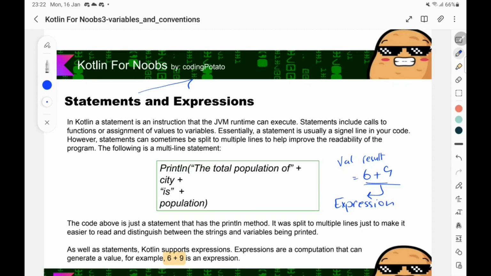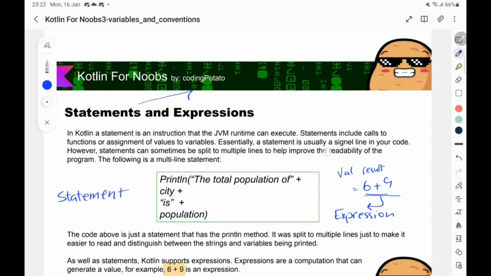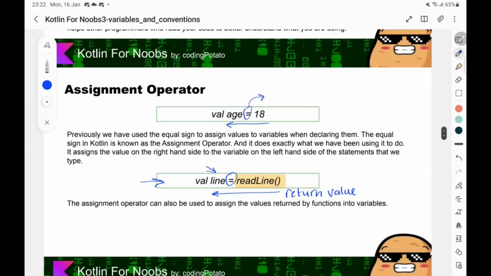Calculations, logic, stuff like that are called expressions, while assigning values or calling functions is known as a statement. So right here, is this a statement or an expression? It's a statement, because it's both what I said. It's assigning a value to a variable, so assignment is a statement.